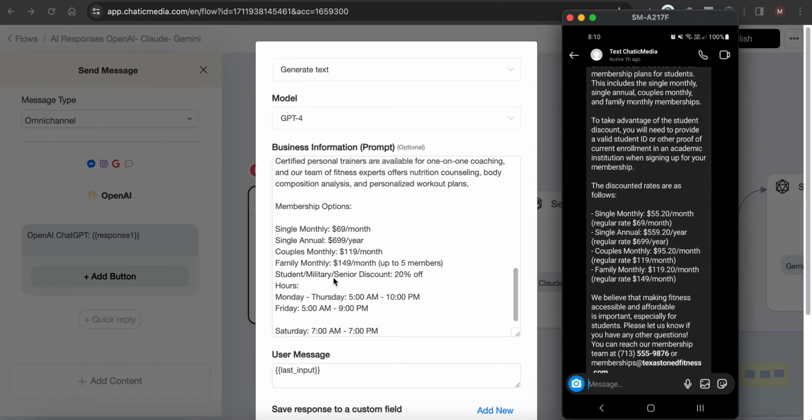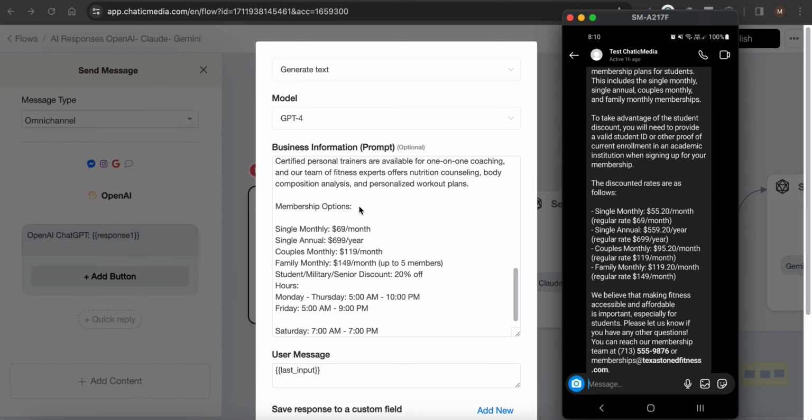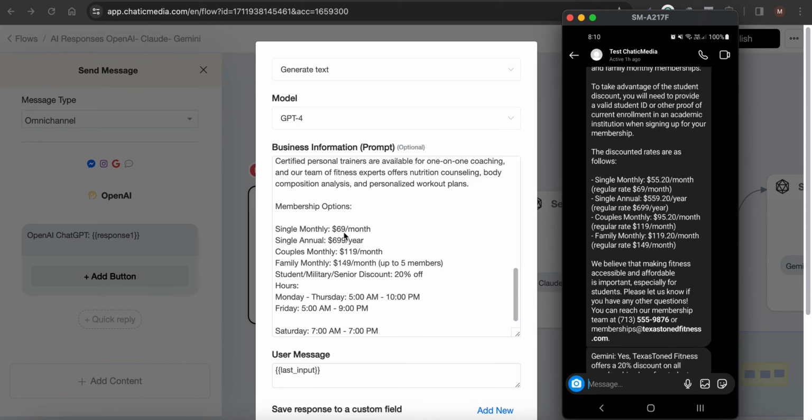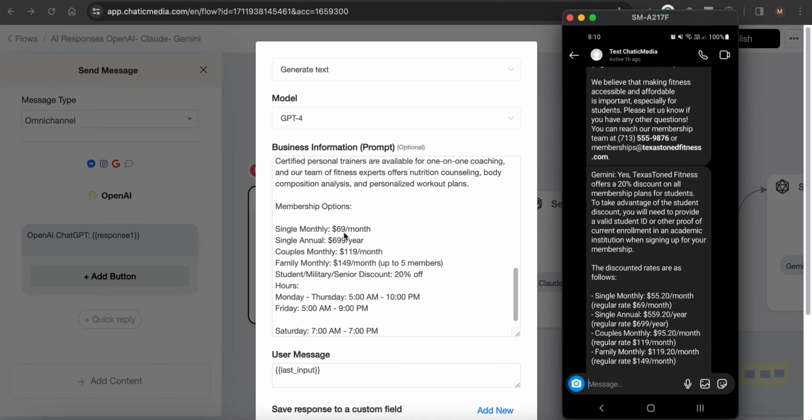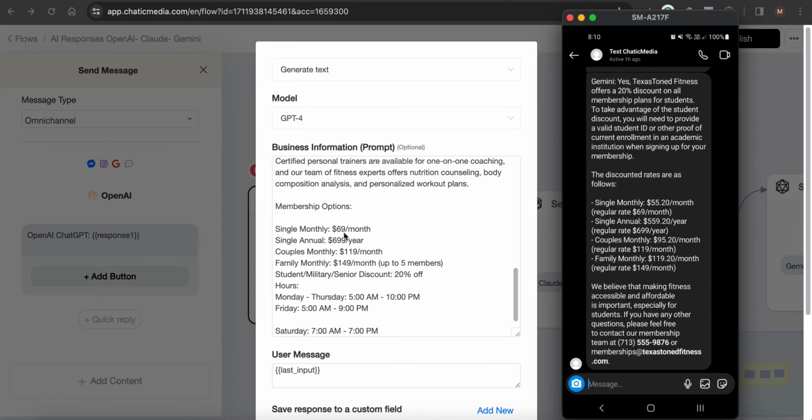This is actually interesting. We only provided the information for the usual membership, but here it actually calculated the 20% discount and also added those fees as well. So this is good. And again the same thing is done by Gemini as well.